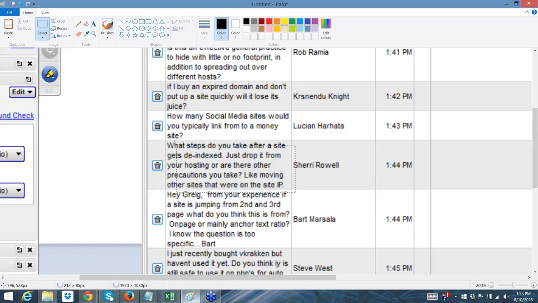What steps do you take after a site gets de-indexed? Just drop it from your hosting, or are there other precautions you take, like moving other sites that were on that site IP? Like if a PBN gets de-indexed, I'll leave it up if it's not affecting the money site. If the money site it's linking to also drops, that means there's a whole bunch of other de-indexed PBNs pointing to it probably, then I just ditch those PBNs. But if the money site it's linking to, again, does not drop, then I will just leave it up.